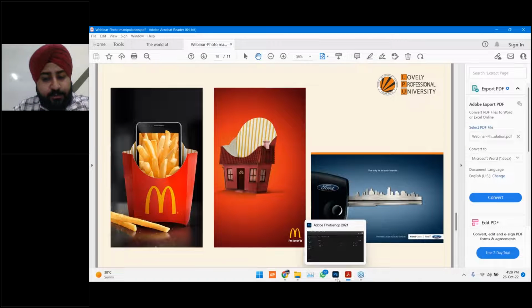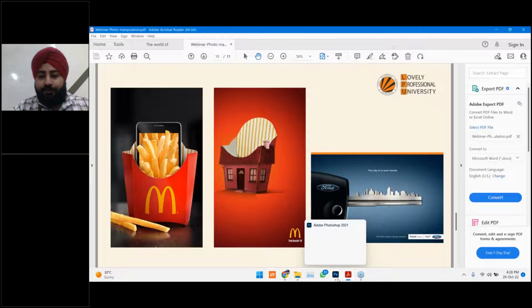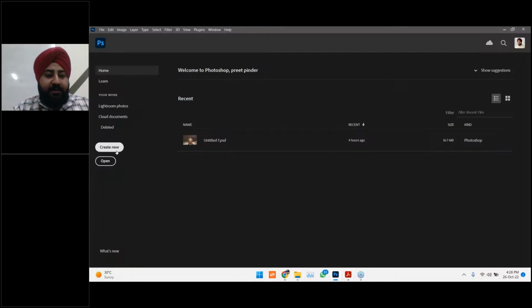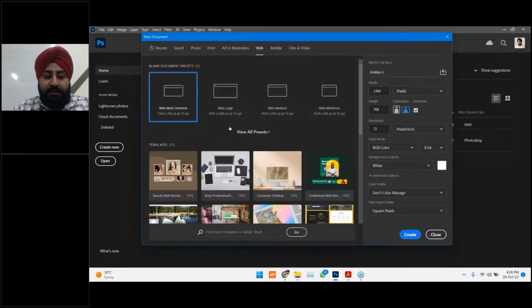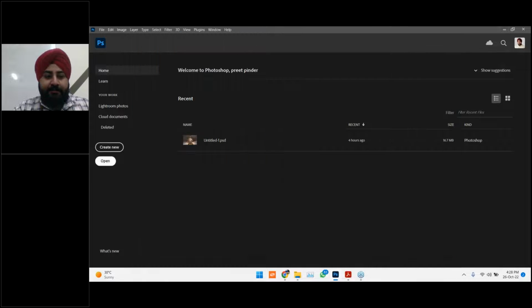So now I'm going to jump directly to Photoshop to show you the photo manipulation. Just to save time, I have already started my software so that we don't waste our time during this session. So, okay, let me just start with this image.